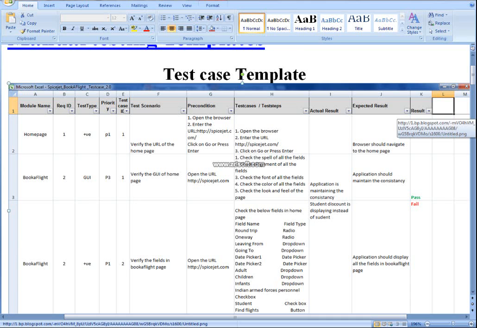Okay, so what is the precondition? Precondition means what we should have before testing the particular thing. So in this scenario, let's verify the URL of the home page. To verify that, we need a website URL. So this is a precondition. And the test case is a step-by-step process, meaning open the browser, enter the URL, and so on.